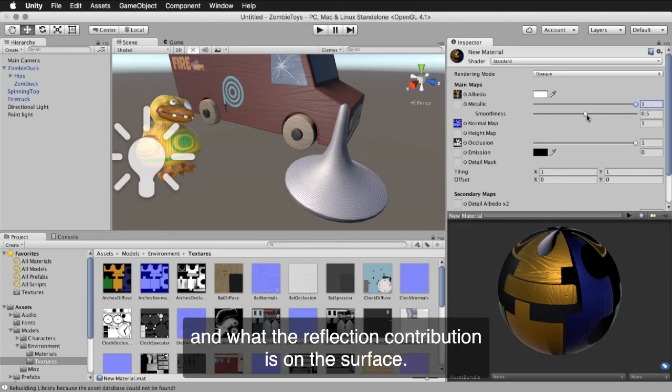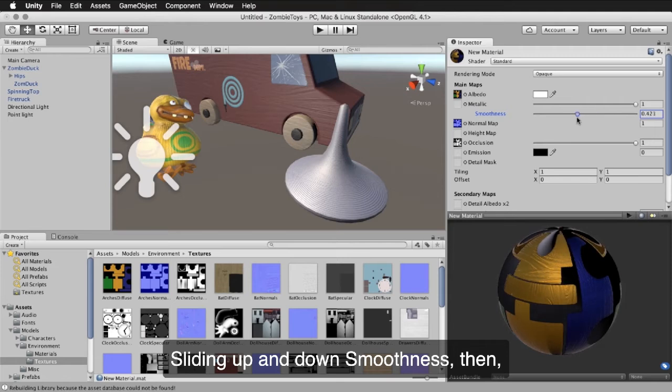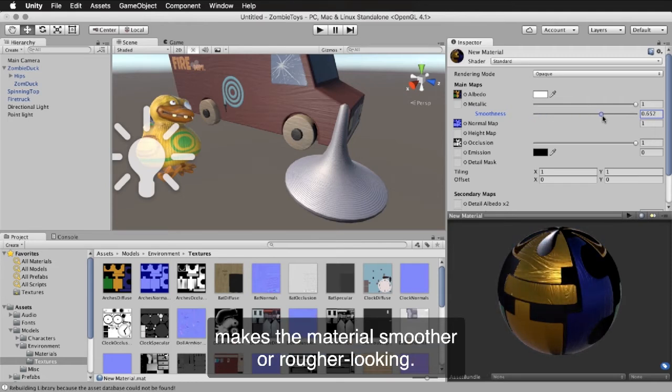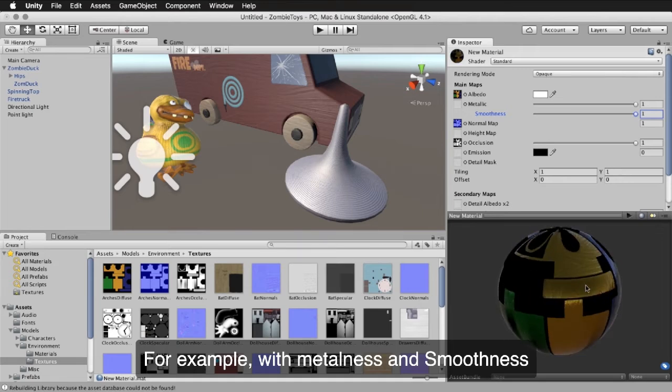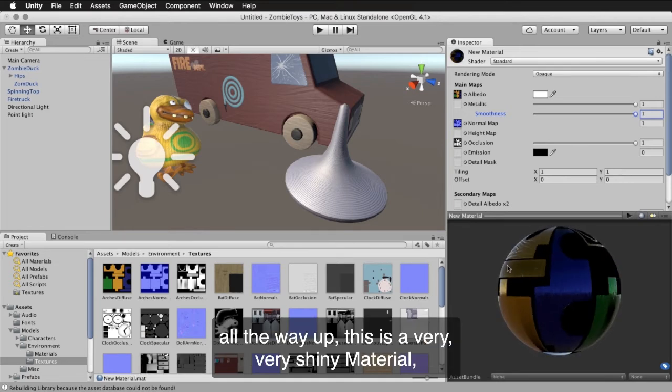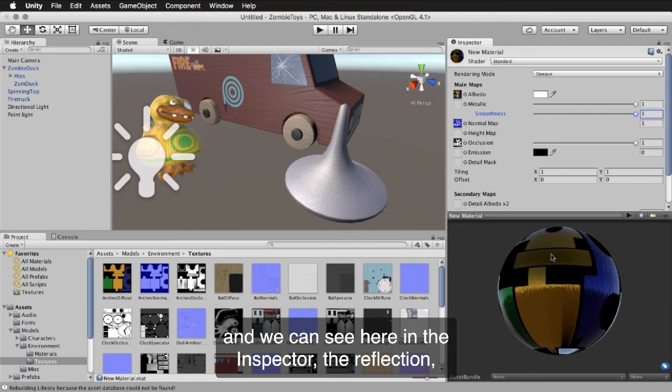Sliding up and down smoothness then makes the material smoother or rougher looking. For example, with metalness and smoothness all the way up, this is a very, very shiny material. And we can see here in the inspector the reflection, again from our wraparound gradient sky, showing.